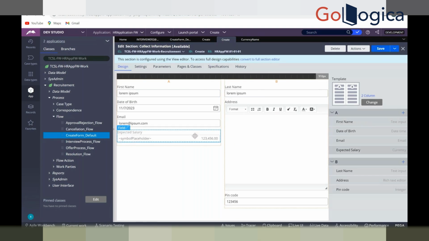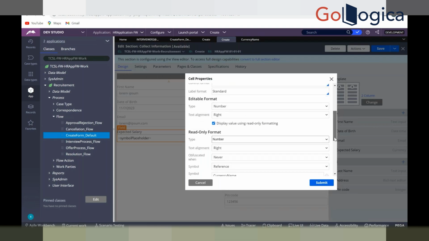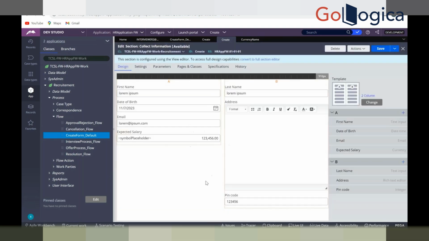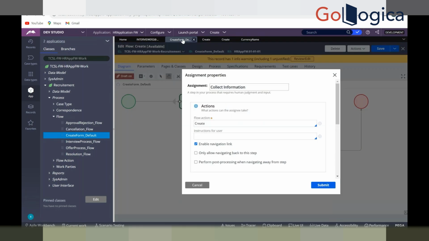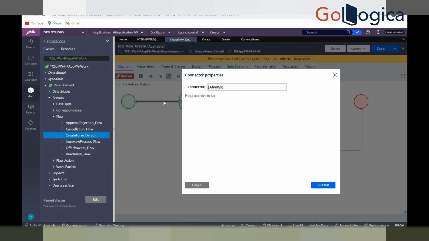Now I need to have this reference. When I'm saying reference, it is nothing but a property which should come dynamically. So this currency name should be coming dynamically. Now where do I need to define this? I have multiple places where I can define this initiation. Before you are coming to this screen, I have the flow. In the flow you have the connectors, right? In this connector, if I open the process flow, it is available.